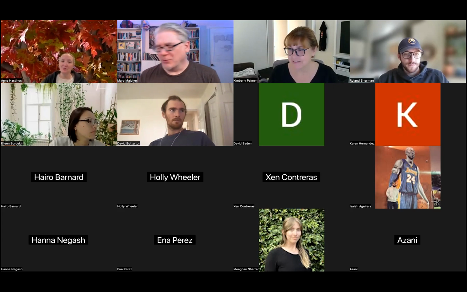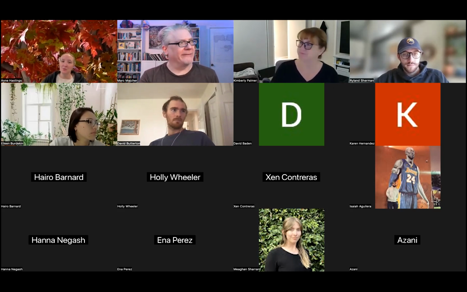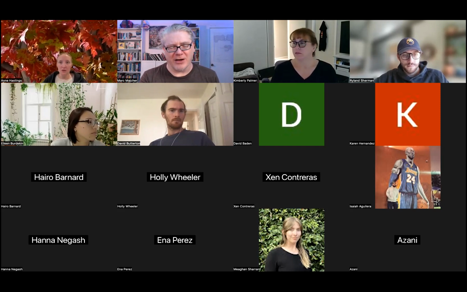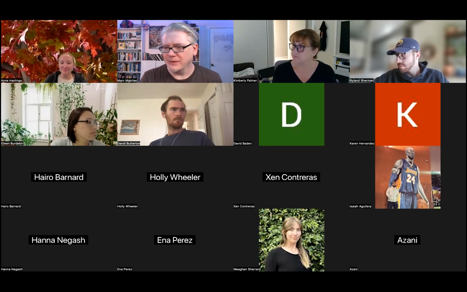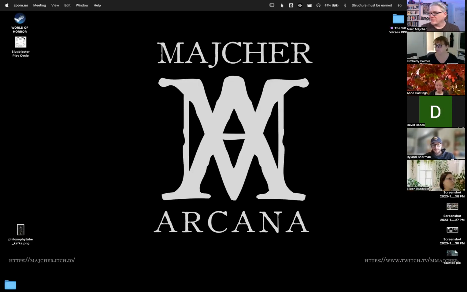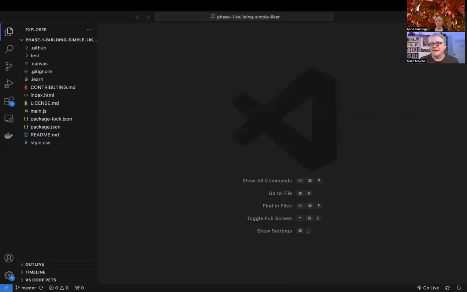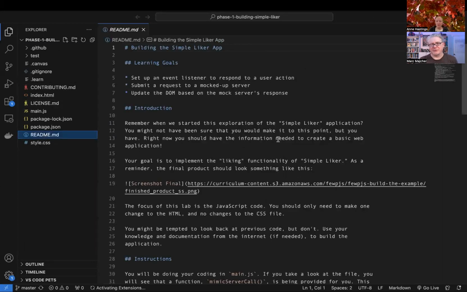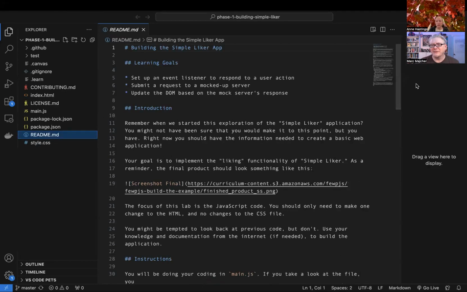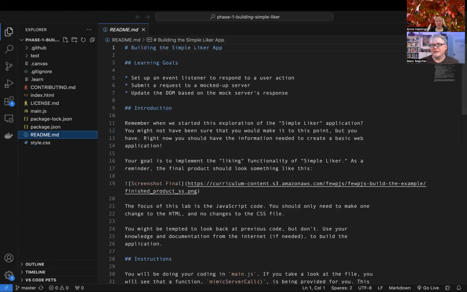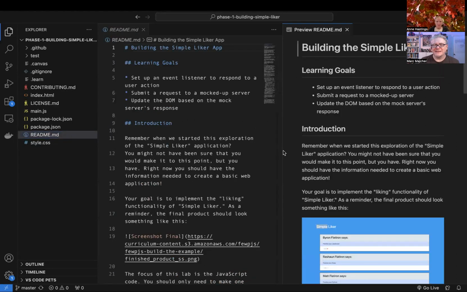Yeah. Cool. Well, let's just walk through it a little bit first then and talk about what it looks like here. Let me share screen while we're here. Cool. Let's take a look at the readme. So this is the Simple Liker app. I'm going to look at it in preview mode. There we go. Simple Liker app.